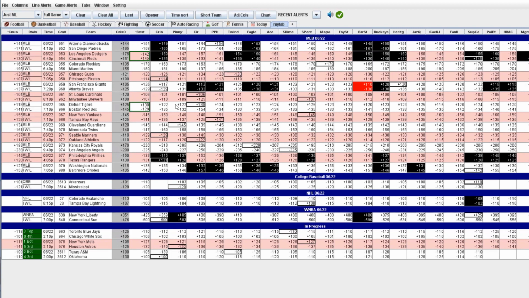Again, a lot of people like having a consensus line. If used accordingly, it could be a very valuable tool, and we're happy to provide that tool here at SpankOdds.